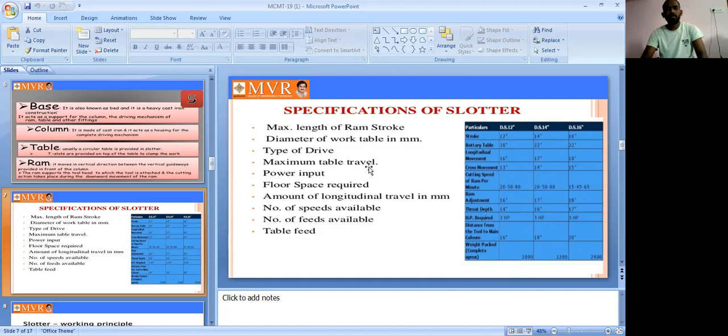Maximum table travel. We are using the table, with its diameter in mm, but the maximum table travel is how much the table is traveling or moving. The work is clamped to the table, and after that, how much distance the table can travel is also one of the very important points.